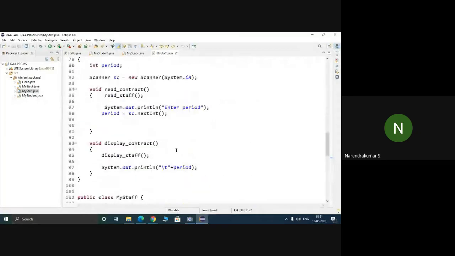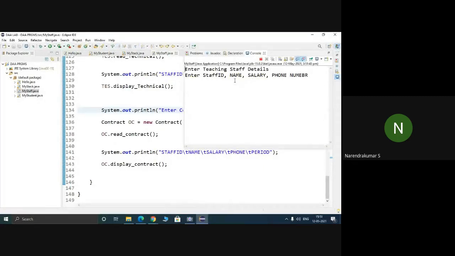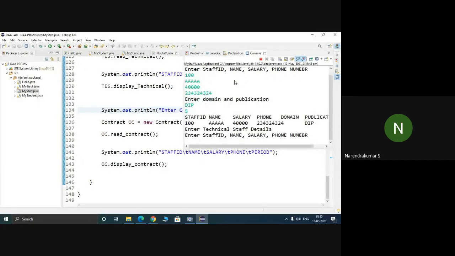We'll save it, then we'll run it. It's asking for teaching staff data first. So enter staff ID: we'll give the staff ID 100, name as A. Then we'll get the salary, then the phone number. Then after this, a domain and publication for the teaching staff itself. So we'll give the publication as 5. So staff name, salary, phone number, domain and publication, it's been displayed.